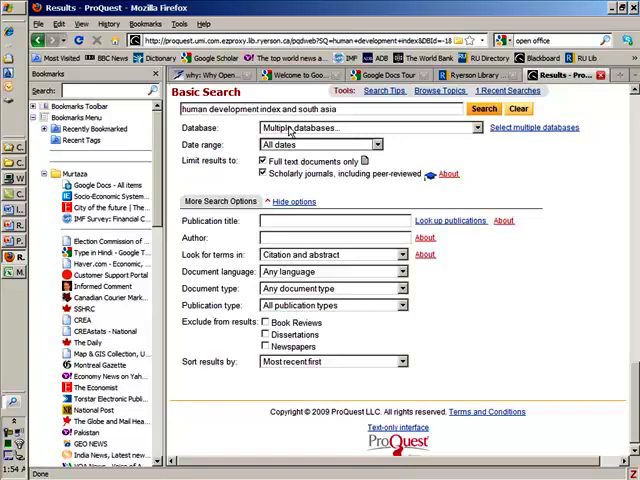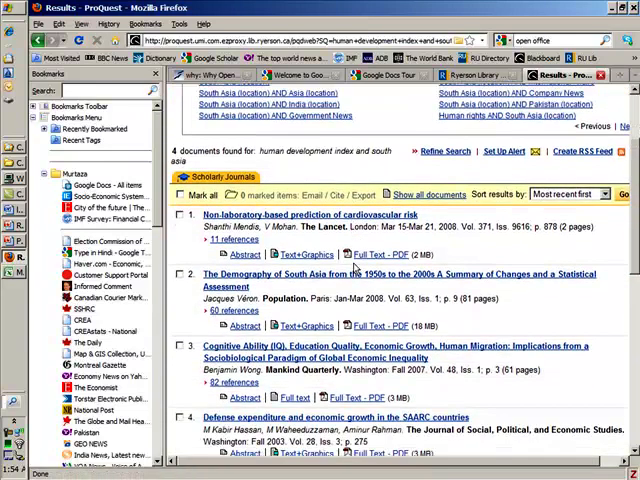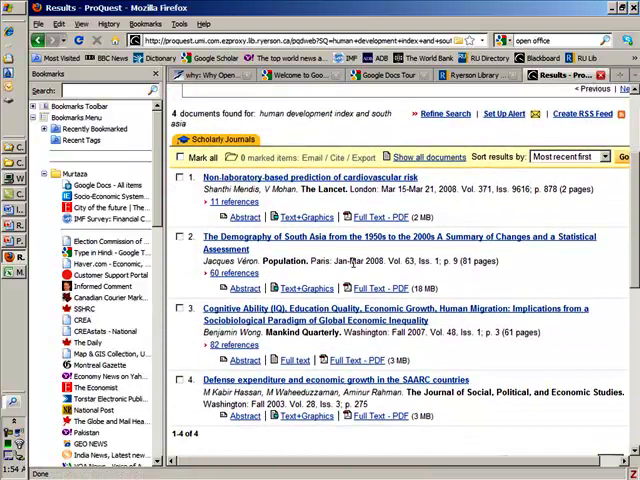And I would like to search multiple databases, but I'm restricting it to full text documents, so that if I see a paper listed, I can read it. And I'm searching for scholarly journals only. Remember that we had a Human Development Index search in the past, but no mention of South Asia; now I'm restricting it to South Asia. And I have 4 papers that just showed up.